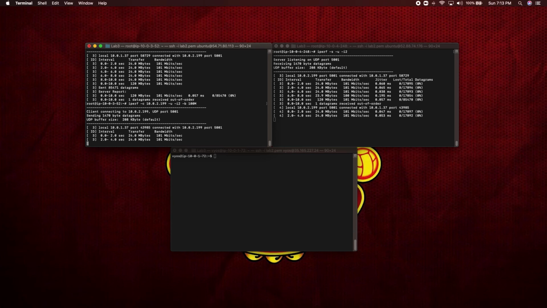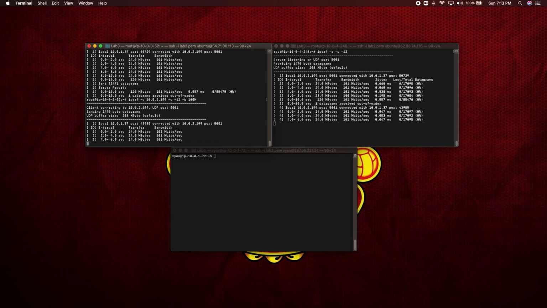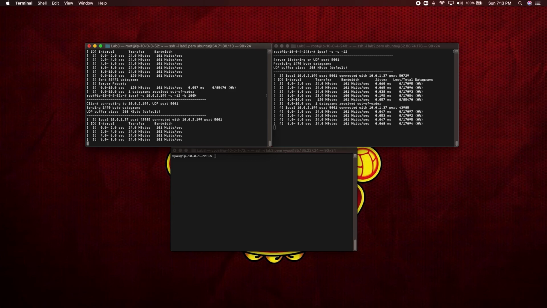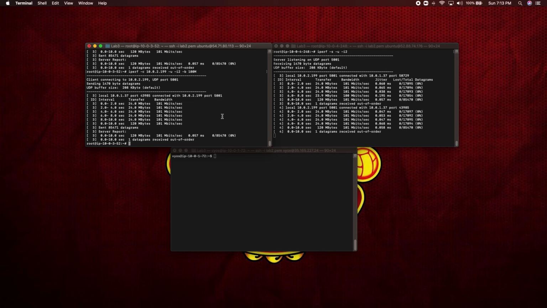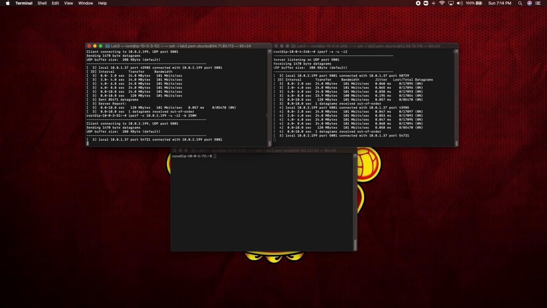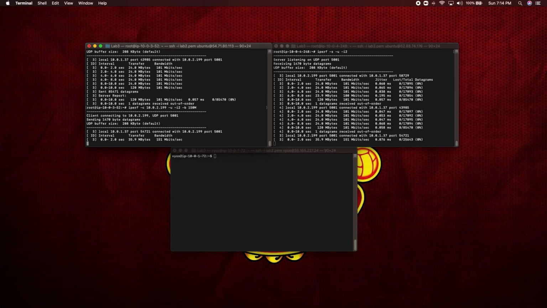Personally, what I do is if I get two consecutive 0% losses, I keep that as a benchmark and I make sure that the bandwidth is always above this particular limit. So right now, the current state of my link has a bandwidth of 100 megabits per second, right? So let's try to increase that. Let's jump to 150. Let's see whether we are having loss or not.